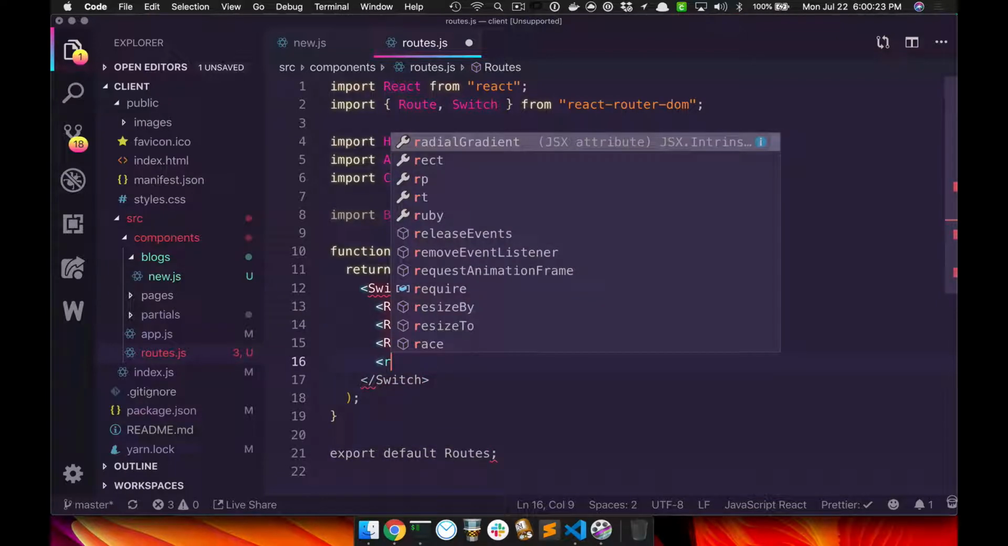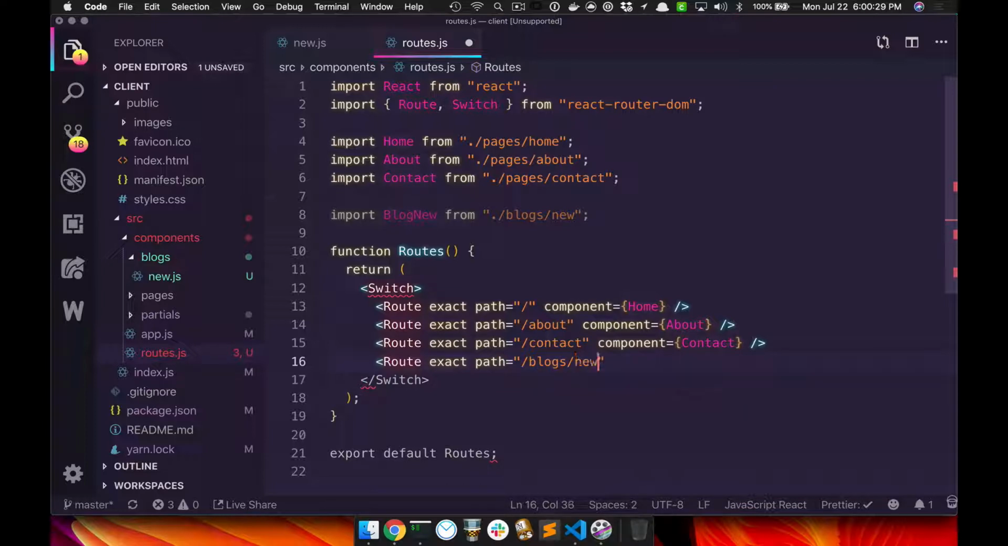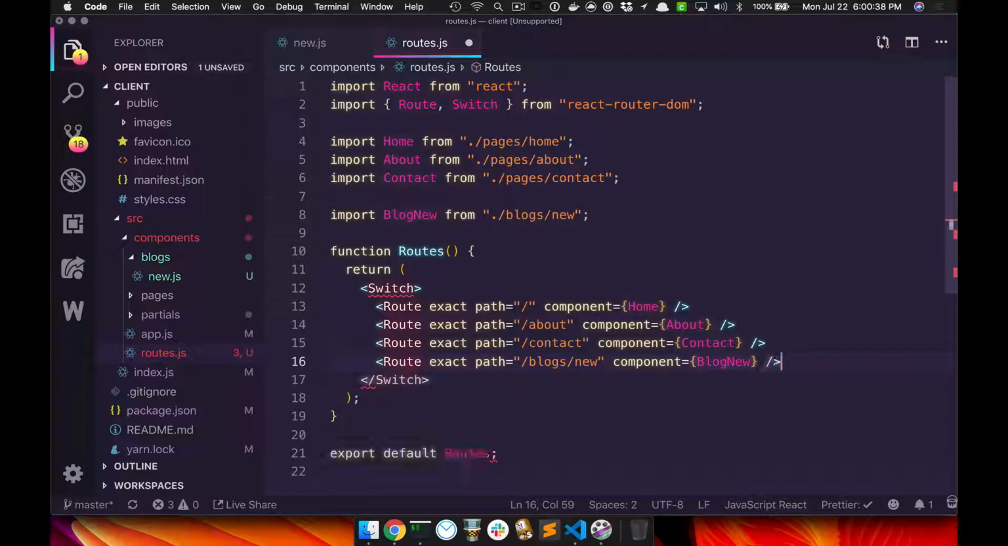And then I'm going to do a new route. Make sure it's exact. Path is going to be equal to /blogs/new or whatever path you really want. Doesn't matter. Component equals blog new. And now we have a new route. Now we can go ahead and create a new menu item, but let's hold off on that. We just really want to test this just to make sure it's working.